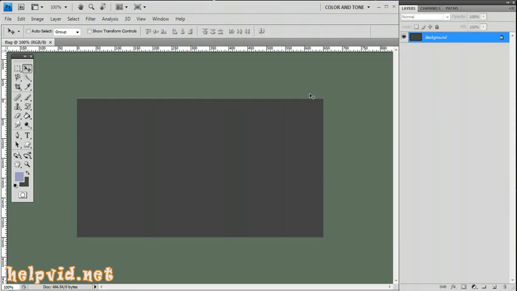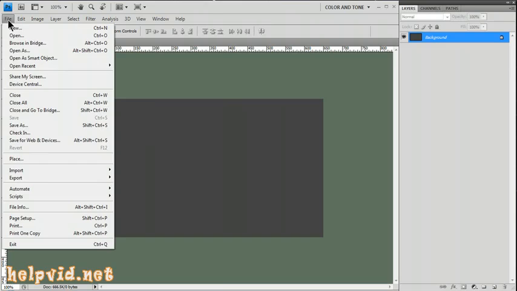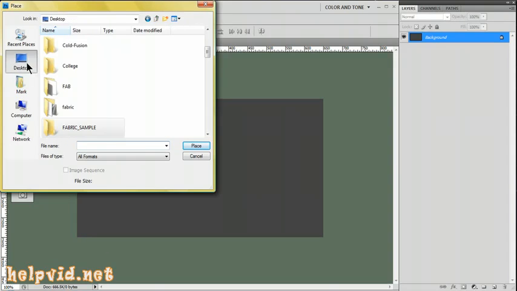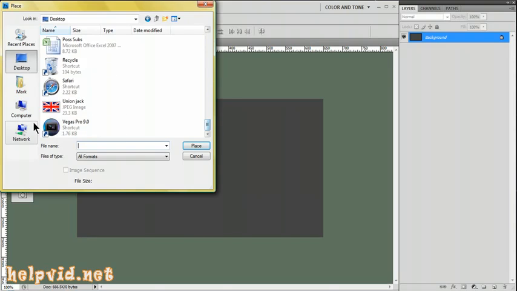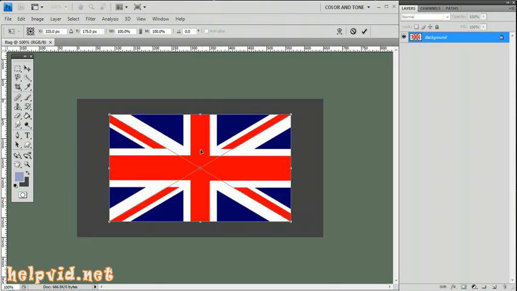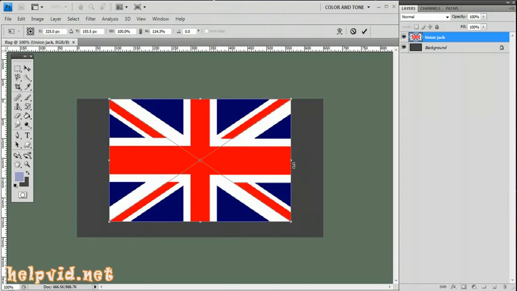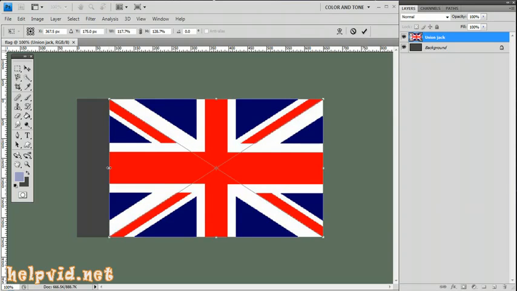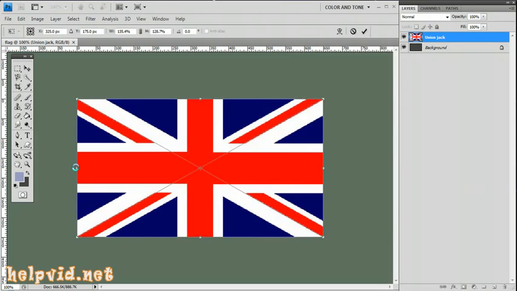So here I have my area here. So I need to place my flag in here. So I'm going to come to File and Place. I'm going to come to my desktop, scroll down and click on the Union Jack and Place. So I'm just going to stretch this to snap the edges. Just hold it over the edges till the small double arrow appears and then just drag it out to the size of your canvas. So once you're happy with the size, right click and place. So that's us, our flag is placed.